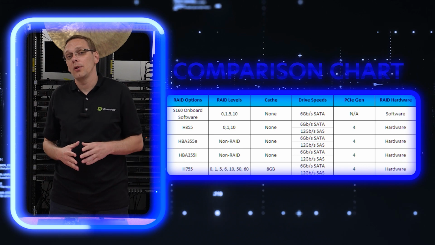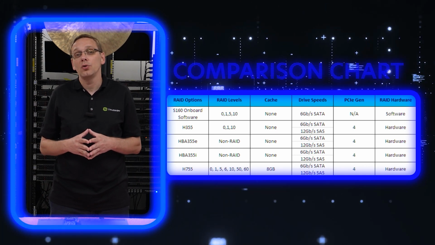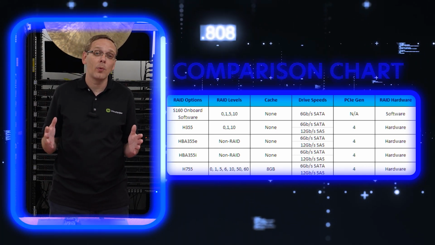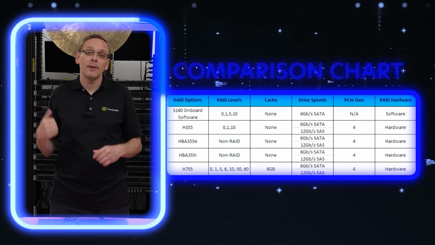From here, we're going to show you how to install your RAID cards. But before we do, I'm going to go grab my ESD gear and be right back.